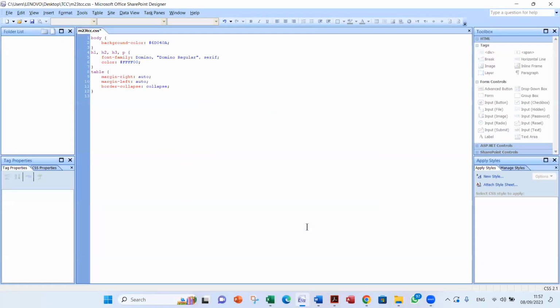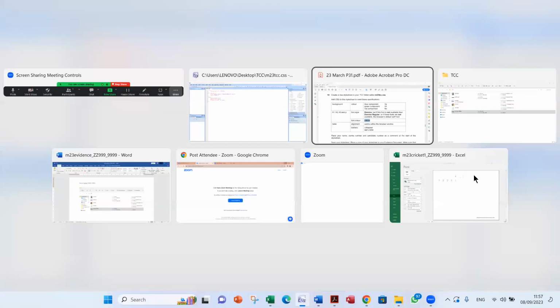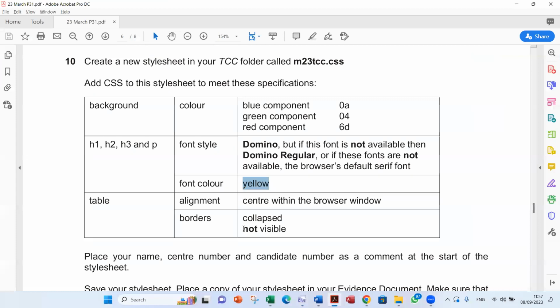And look at the code. Table: margin-right is auto. Margin-left is auto. Border-collapse is collapse. The exam says borders are not visible. This is the default. I will not specify any thickness for the border. If I specify some thickness and make it solid and give it a color, then it will be visible. I will ignore this right now and it will automatically work.